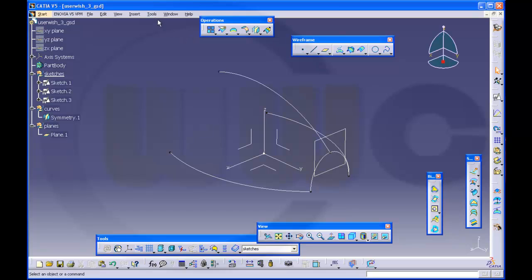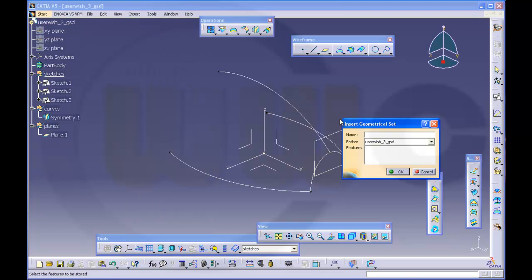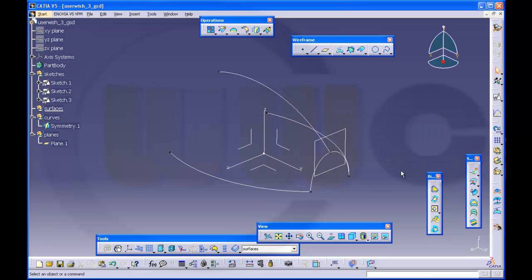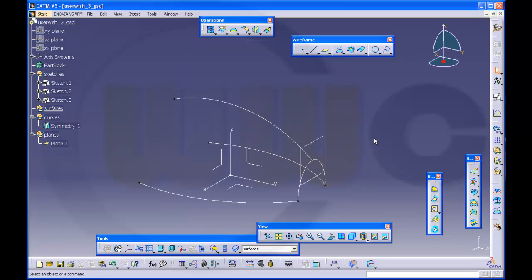Now I need another one with surfaces, Userwish 3 GSD, and let's make a multi-section surface. That's right here.